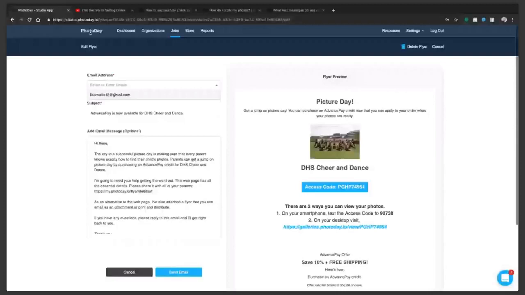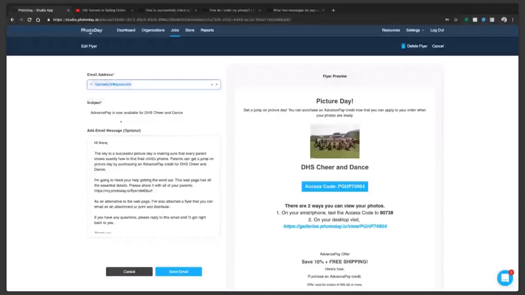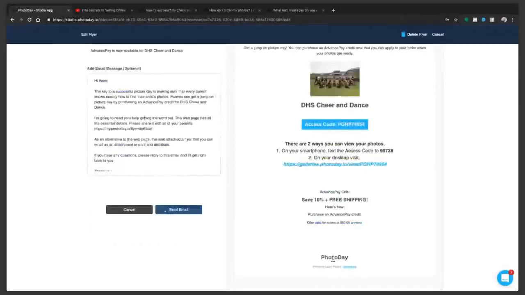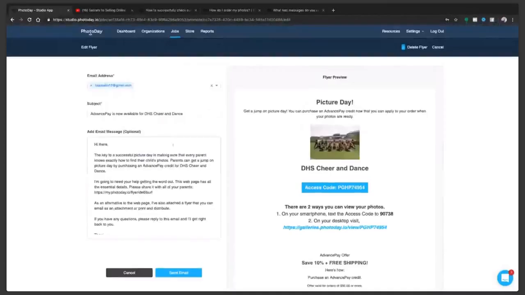Try to shortcut as much as we can for you guys. And it has the communication here for you. You can edit this if you want, or you can just go ahead and send this email the way it is, and it'll send directly coming from you to your contact out of the system. So it makes it super easy for you to communicate to your organizations and get the communication out there and start picture day sales. Makes it awesome, right?